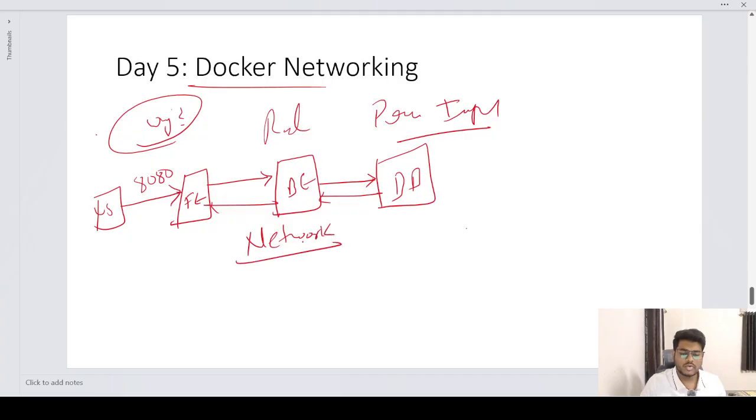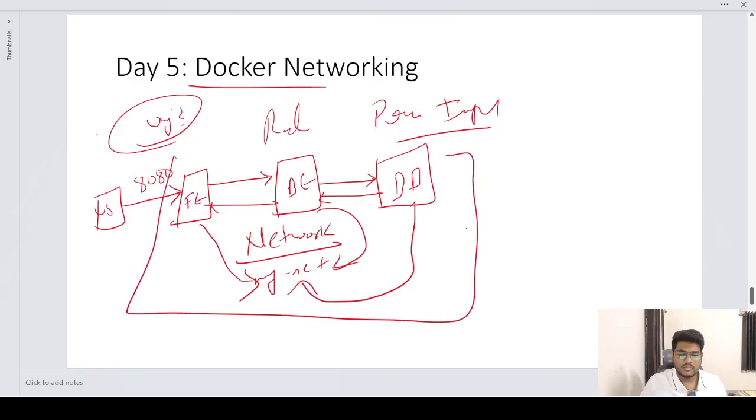So what you can do is create a network. You can create a network with any name, like my network, something. And then you can attach all these containers to the same network. So all will lie in one network so that they can communicate with each other. So this is basically the need of networking.